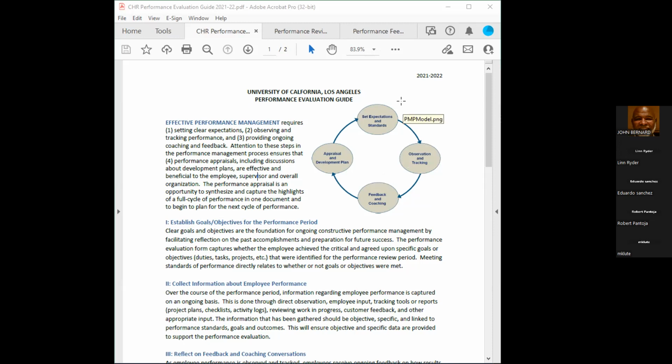As we manage the performance of the employees who report to us, the first stage of the model is setting expectations and standards. What are they supposed to do? How are they supposed to do it? We go from there into observation and tracking. We provide feedback and coaching on what we have observed and tracked. And then at the end of that process is the appraisal and development plan.